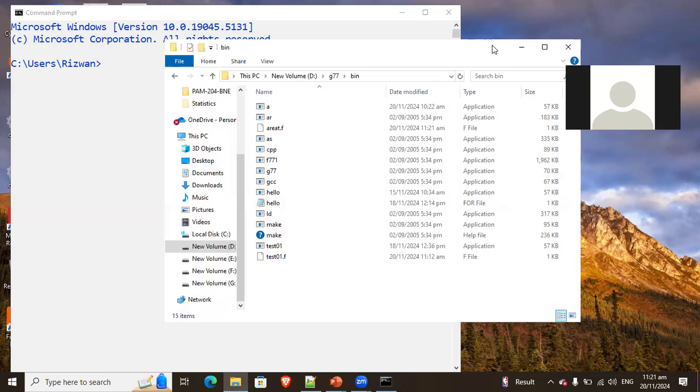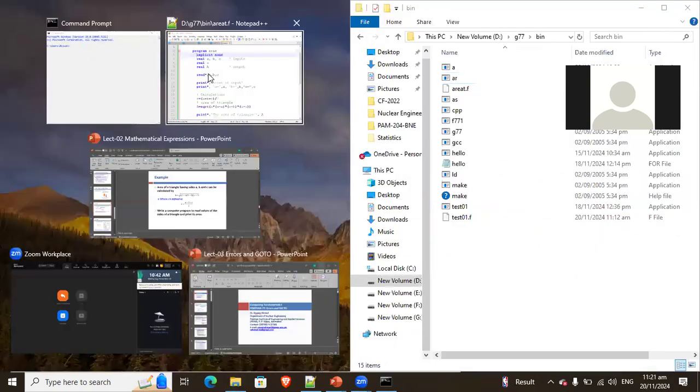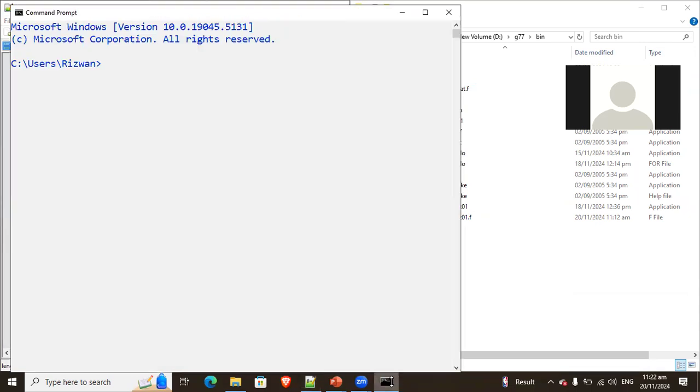The program should be in the directory. So area t.f is there. Okay, I have to get to D directory. So D, and then I write change directory to G77. Then in G77, go to bin folder.